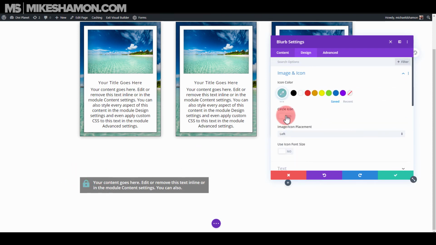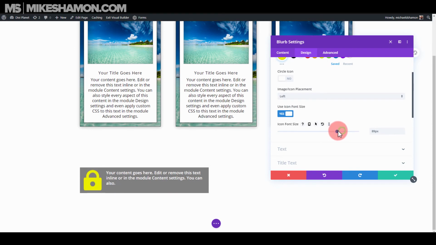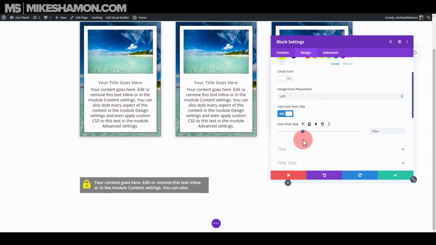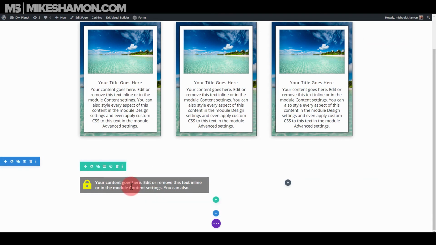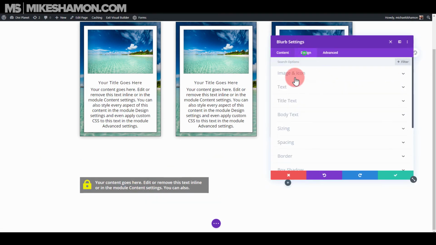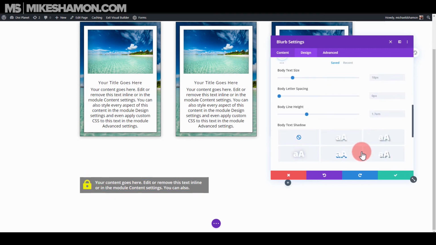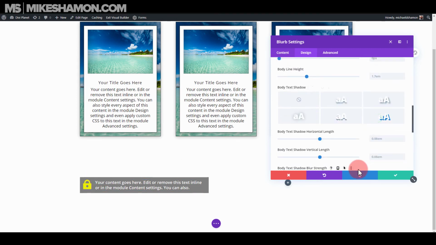Let's go to the icon. We'll make this one yellow. And then let's do the font size. Alright, so that looks pretty good. And then what I would do is I would just go back in here. Let me see, maybe I want to add some shadow to this. I don't know. I'll have to see this text and see how it looks. Yeah, there you go. That looks pretty good.